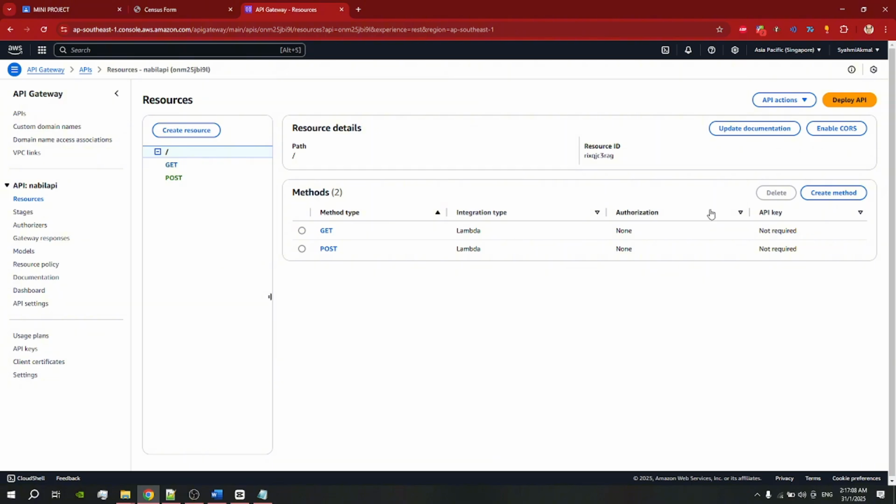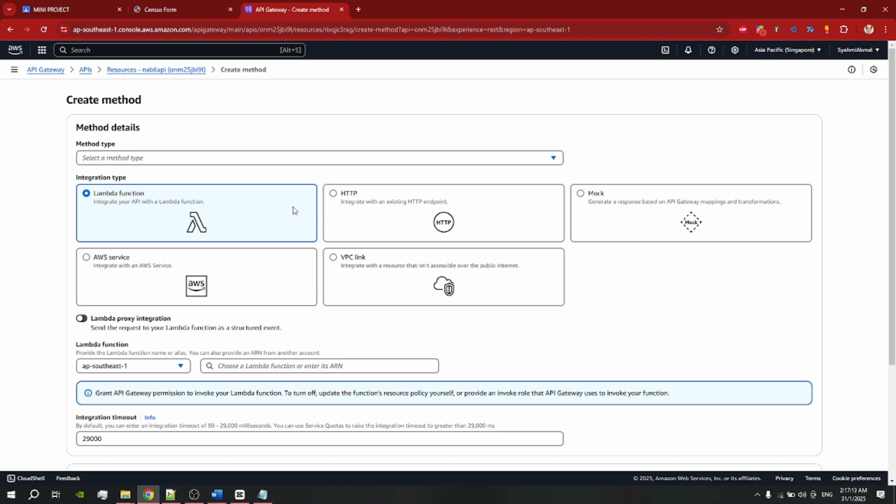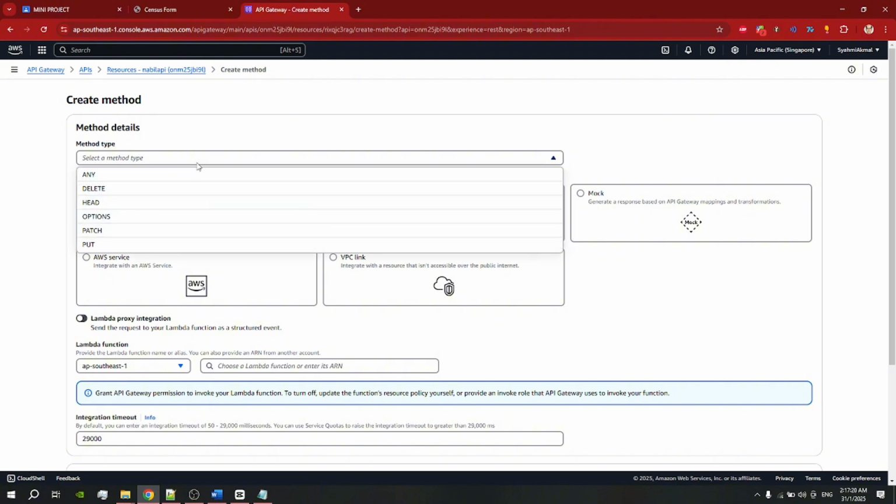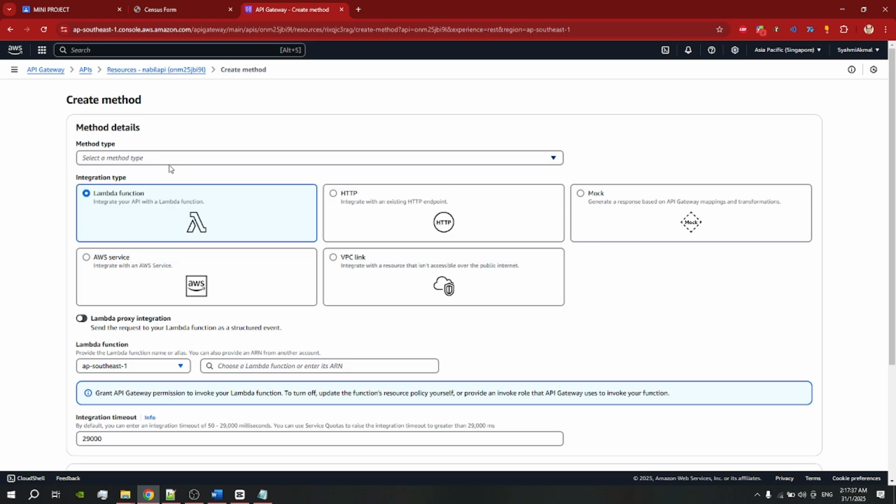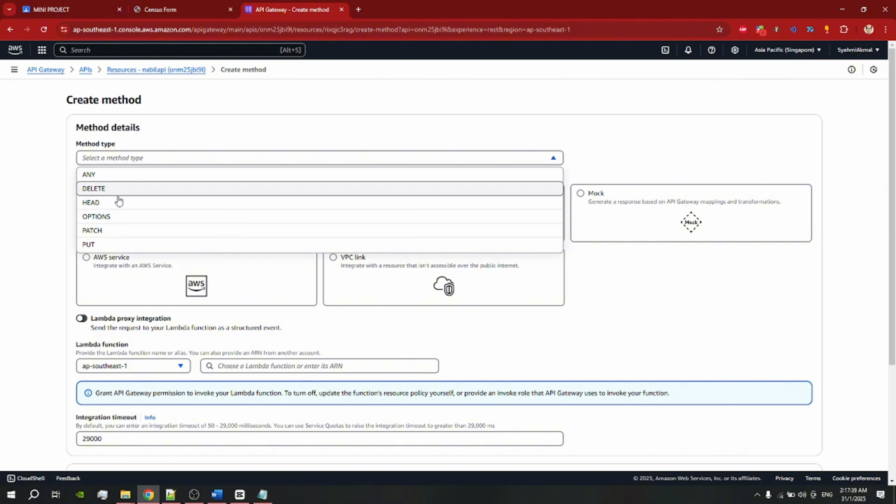The integration type is Lambda. So let us create a new method. This is the kind of method that you can see: we have HTTP, AWS service, VPC link, and mock. For this method, I will be choosing get, and there's supposed to be a get and a post type. Because I already created them both, here the option is already taken. So you get my point. If you have not created it yet, it will be here.